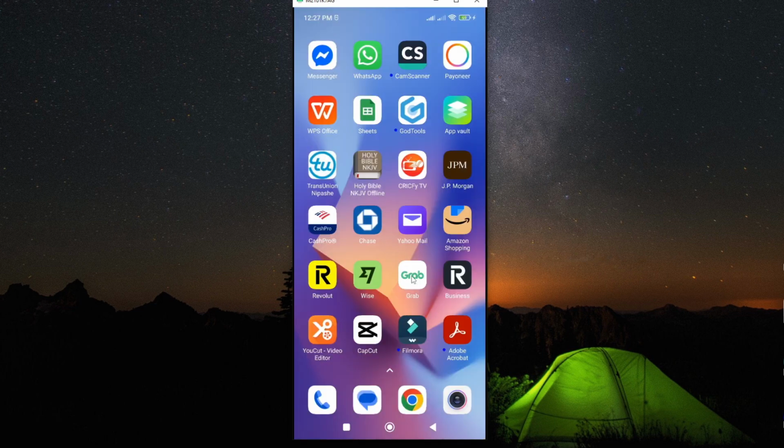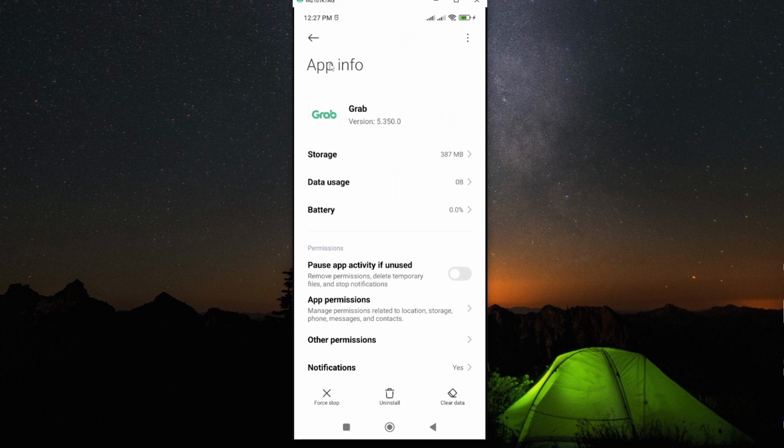Alternatively, the shortcut method is to long press on your app, and then you'll see the app info page here. If you tap on it, it will still take you to the same page. Now from this, we want to clear data for this app.